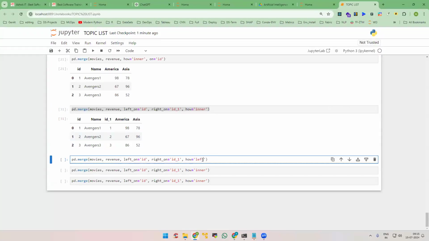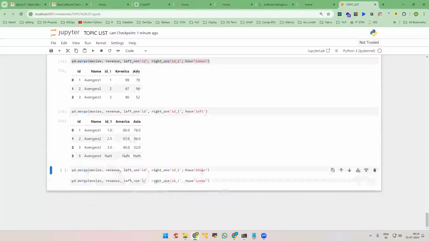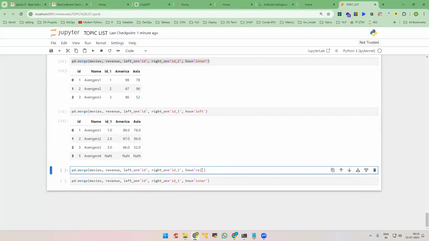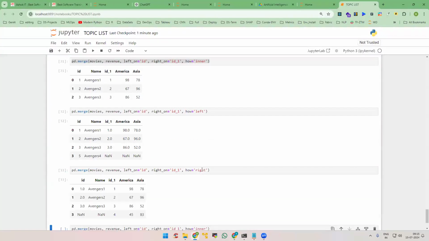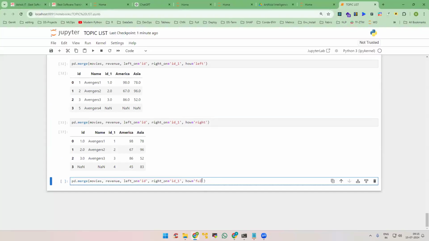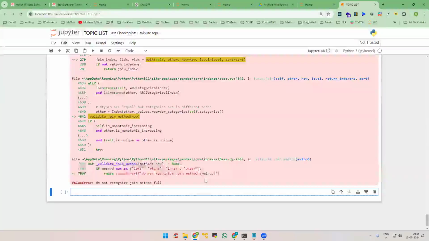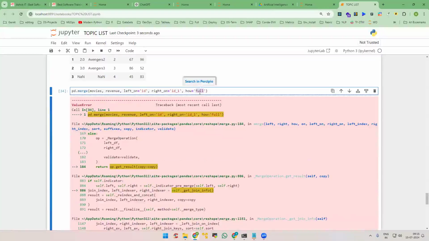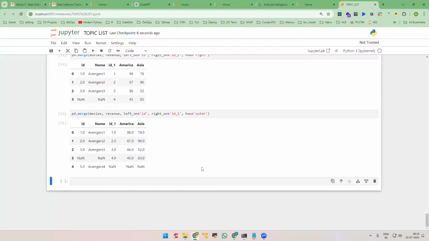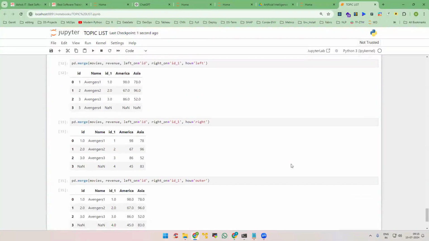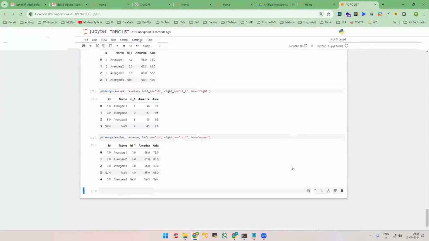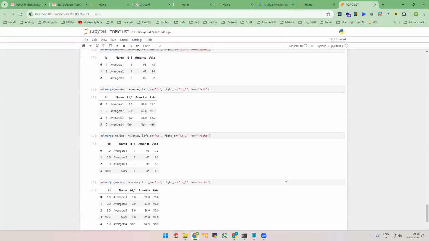So it's actually left, right, and full. Sorry, the parameter is not full, it's outer, if I'm not wrong. Yeah. So can someone tell me the difference between these? Just by the names, if you follow the names, you can easily interpret it.